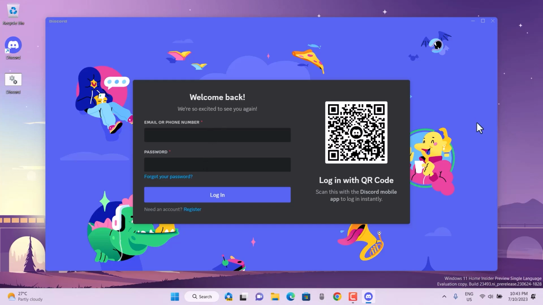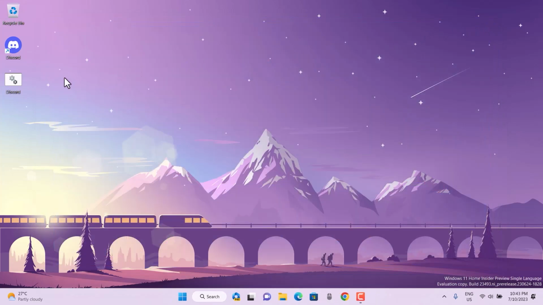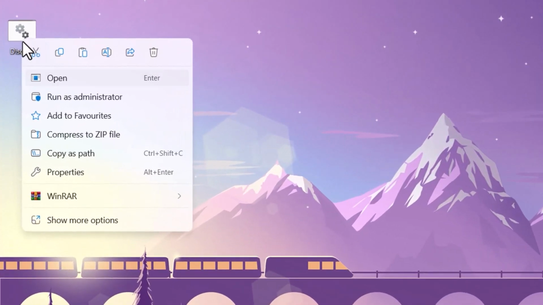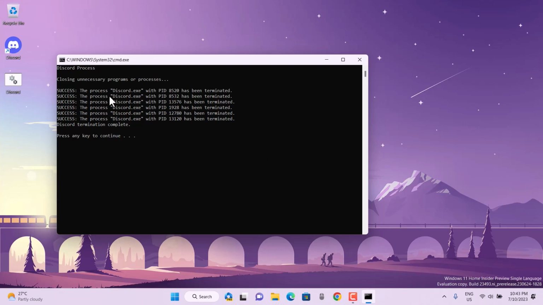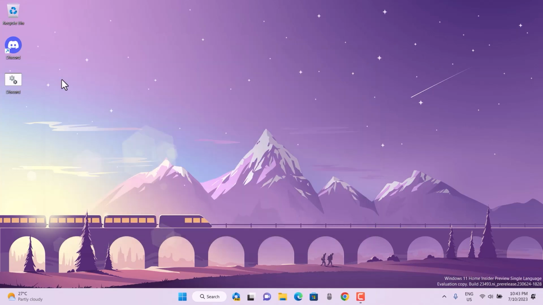Okay, so this is the way you can fix your Discord if it's not opening in your Windows 10, 11 or any PC. What to do, just see once again, just right click over this batch file, run as admin and that's all. Okay, so this was the quick and short tutorial, I hope it helps. This is basically terminating the background processes which are controlled with all the PIDs.